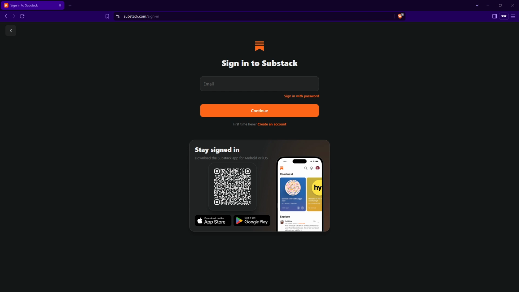First, the journey begins by navigating to the Substack website. Open up your preferred internet browser and type in substack.com sign in. This is your starting point for gaining access or modifying your account credentials.